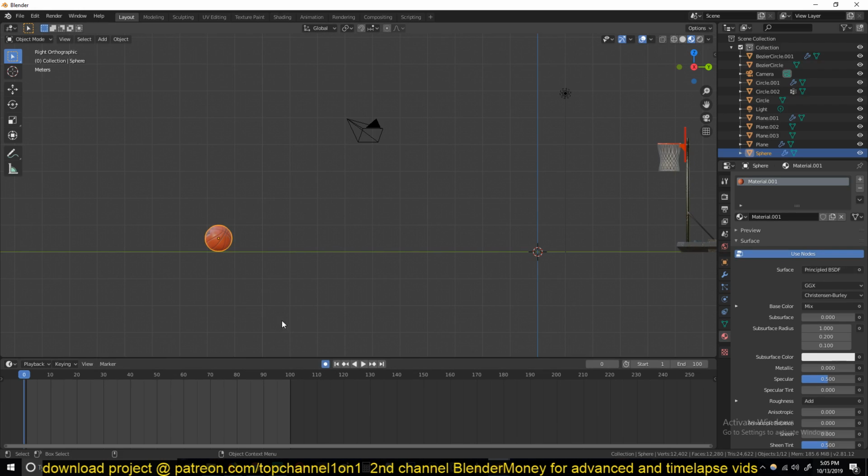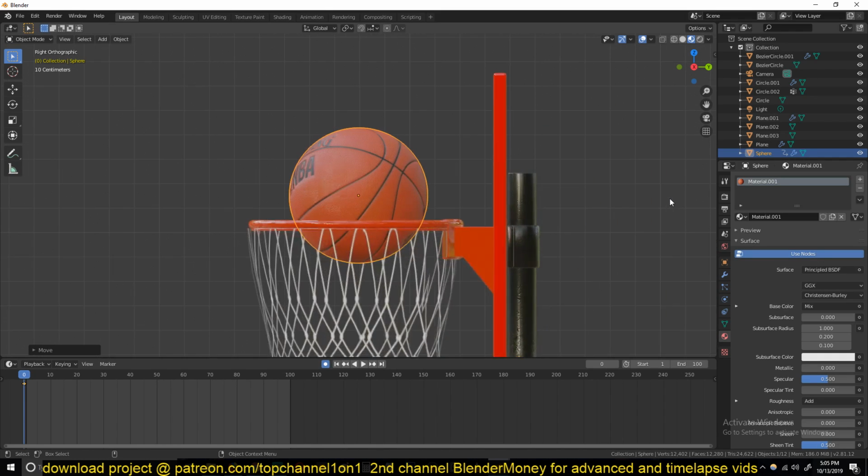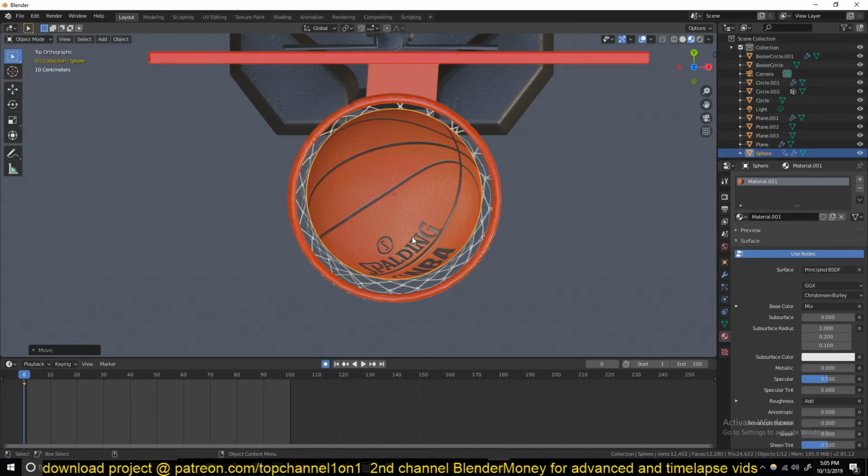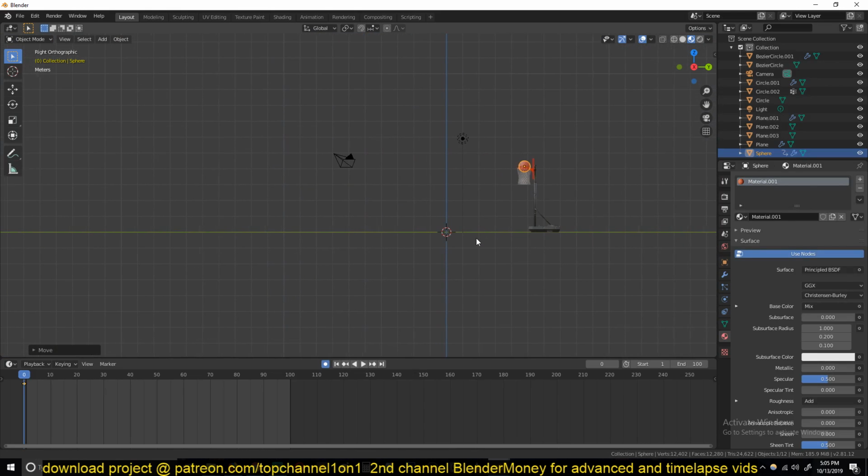So let me set a few keyframes here. I'll set a keyframe and scale this down around there. Just to be safe, I'm going to move it directly over the net so that I can make sure it can go through the hoop. So it starts off at this height, human height, and then at around 20 frames it is thrown up like that. If we play back, we're getting that.